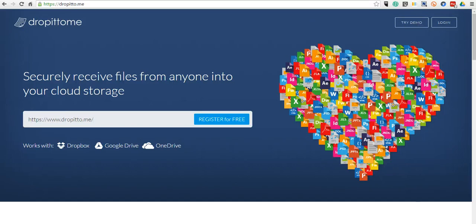In this video, we're going to take a look at DropItToMe, which you can find at dropit2.me. It's a free tool that connects with your Dropbox, Google Drive, or OneDrive account, and it allows you to collect files from people without them having access to a shared folder in your account. So let's take a look at how it works.